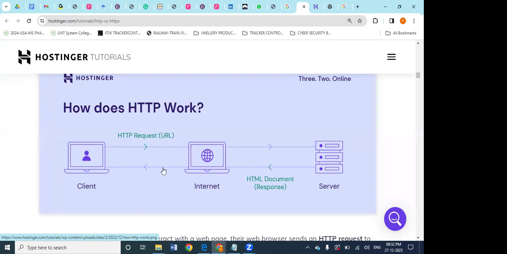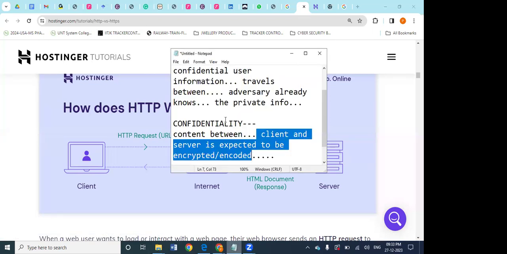Now, while this communication between these two objects goes on, at that point there is no way wherein the content is encoded by default. The content travels in plain text. Are you with me? Yes, sir. The content travels in plain text.